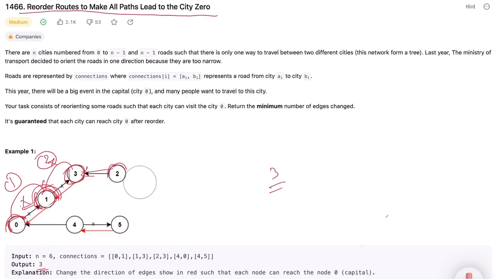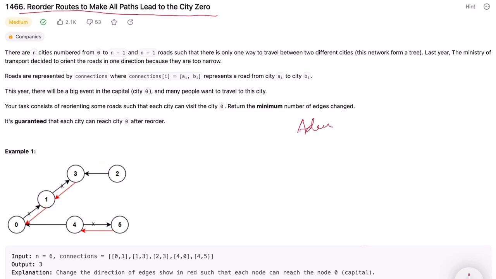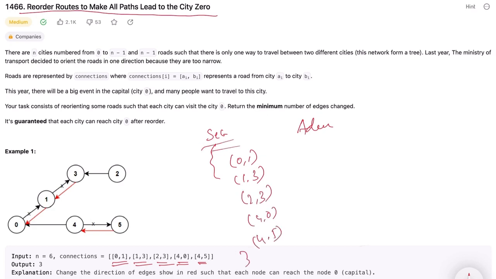So if you look at this, we can use either depth first search or breadth first search. If you use depth first search, keep exploring. To explore this, we have to construct an adjacency list with the property of an undirected graph. In this case, it's a directed graph, but you construct a graph which is undirected in nature and start exploring. When you start exploring, you have a set which is nothing but the connection edges. We keep the edges: 0,1 is one; 1,3 is another one; 2,3 is one; 4,0; and 4,5. This is the set you construct and prepare.